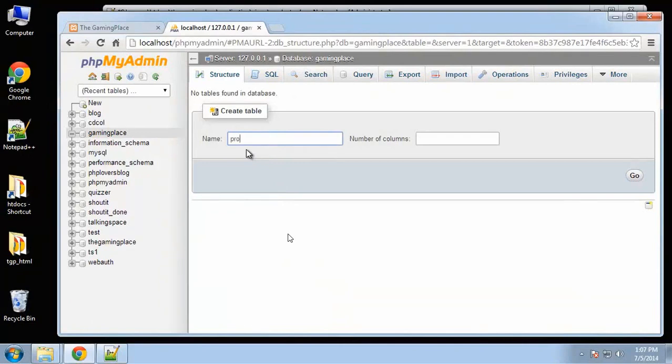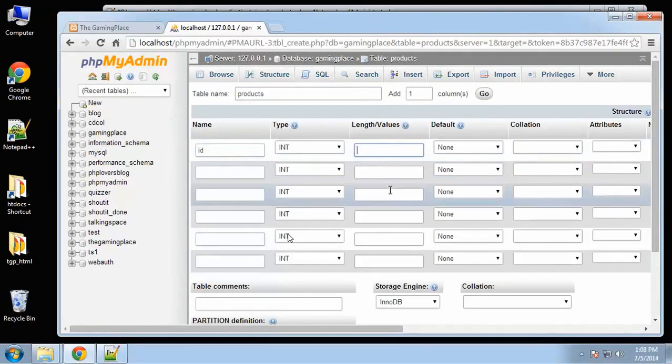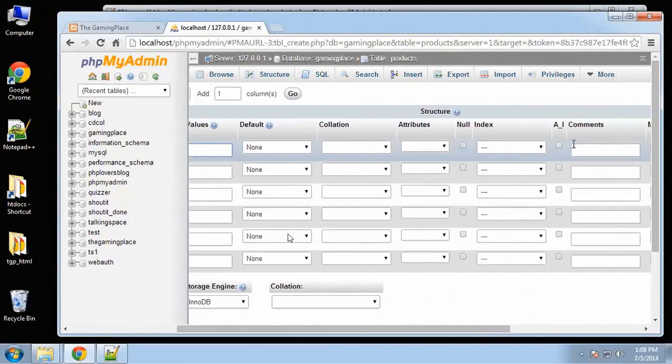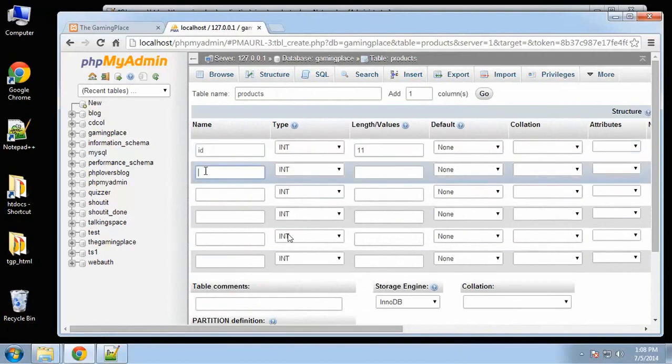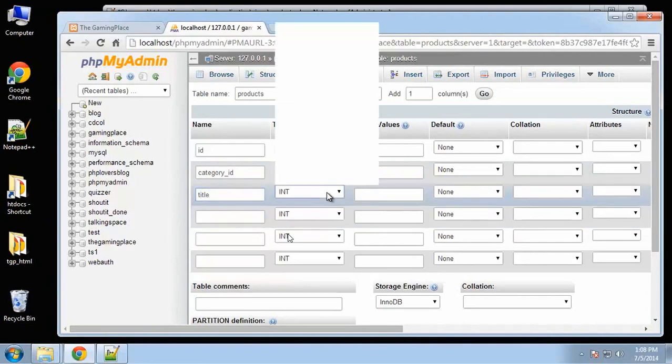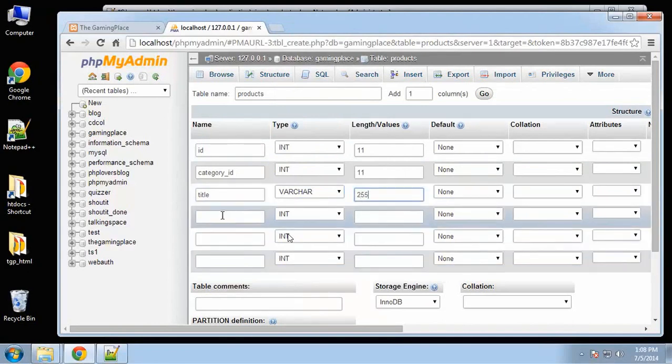Alright, so let's first create products, and this is going to have 6 fields. Okay, so we want the product ID, which is going to be an integer. We'll say 11, and then we want to set it to auto increment and primary key. Next, we'll have the category ID, which is going to be the foreign key for the categories table. Next, we'll have the product title, and that's going to be a varchar, and we'll give it 255.